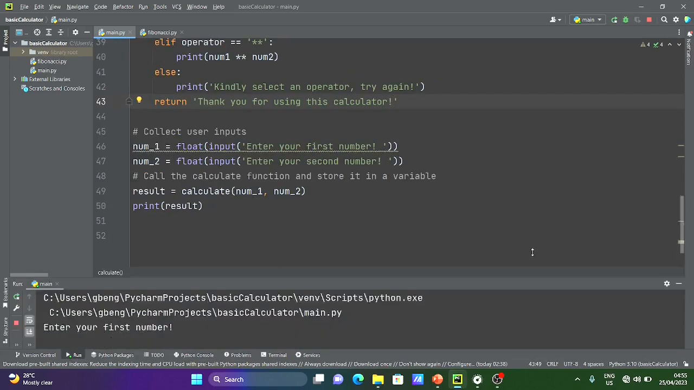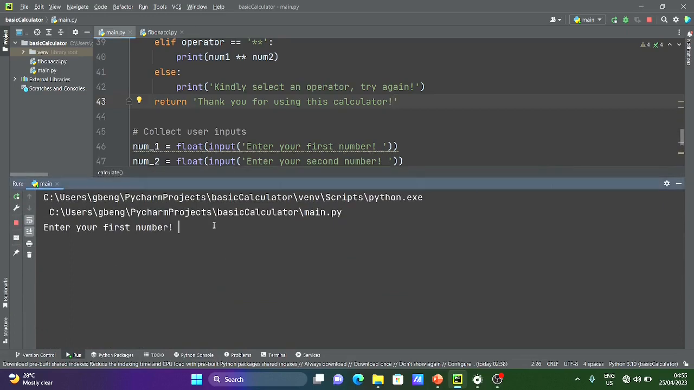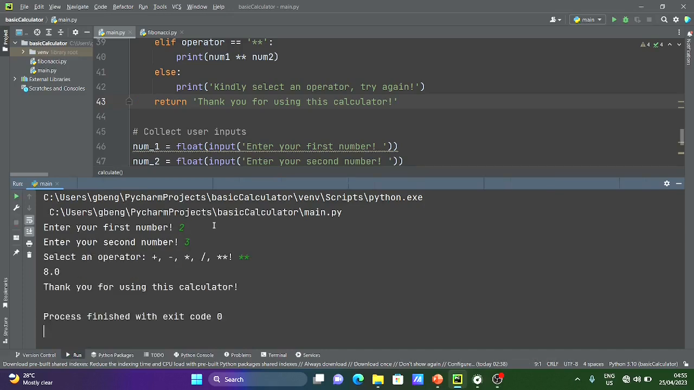I'm going to enter my first number, let's do exponent again, say 2 to the power of 3. Then let me enter the second number, then my operator. It gives us 8.0. And unlike the previous one that says None, this one gives us the answer and returns, thank you for using this calculator. That's it, and that's all I have for you in this video.